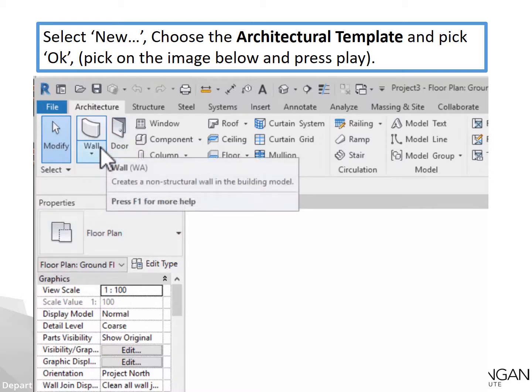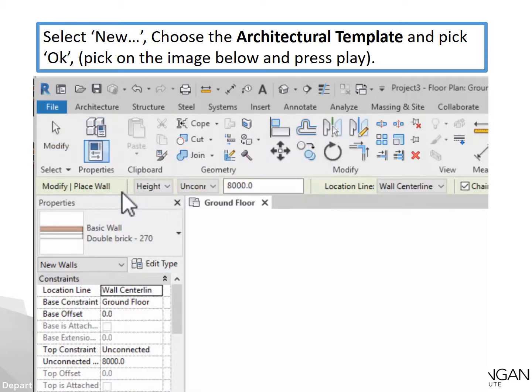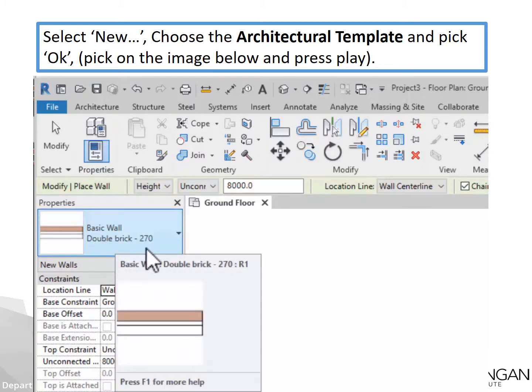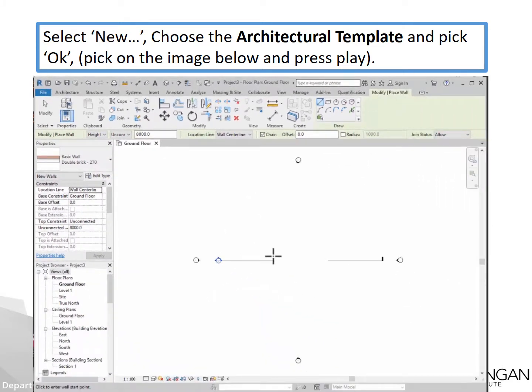So the wall button up the top here has two parts. The top part is just the architectural wall, the default wall style, which is the one we'll be using. And you can see the settings. We're going to be drawing a basic wall, double brick 270, 8 meters high, and we'll just pop that right into the middle here.